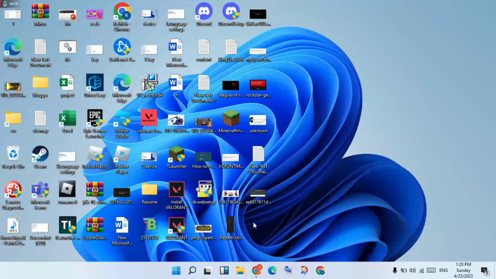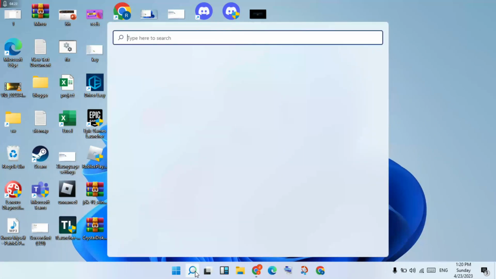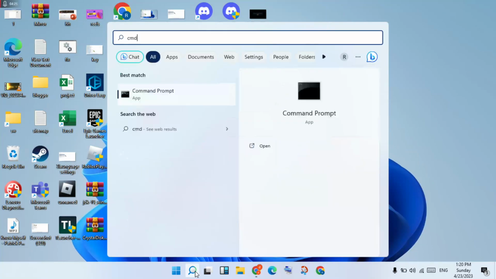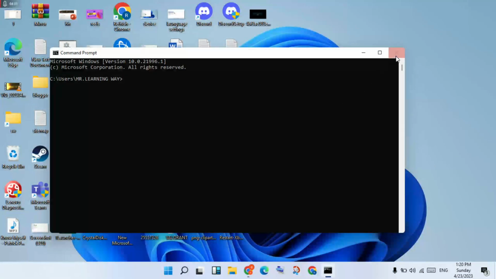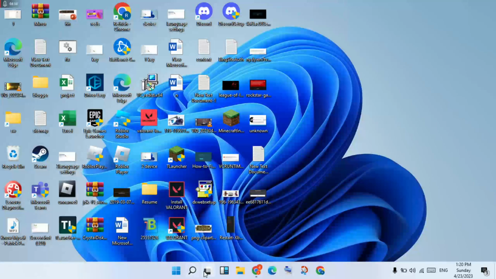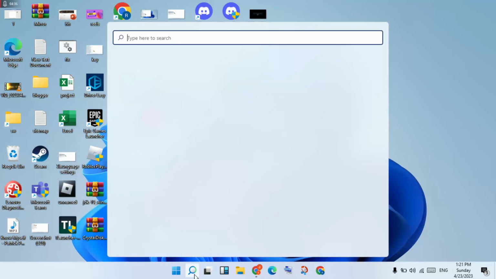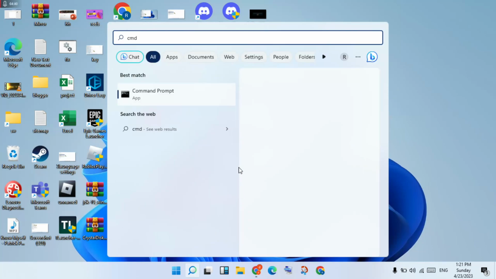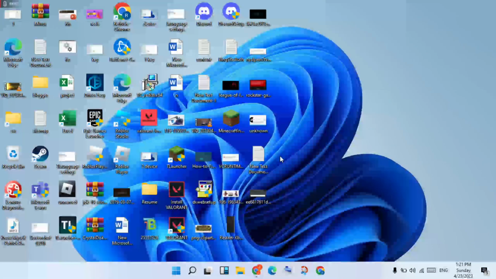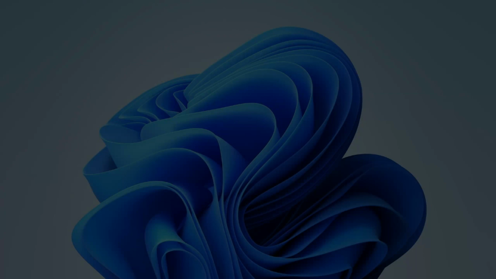After, go to the next step, you will click the search bar, search CMD. You will click open. Sorry for the disturbance. You will type run as administrator for CMD. You will right click or you see run as administrator. You will click yes.